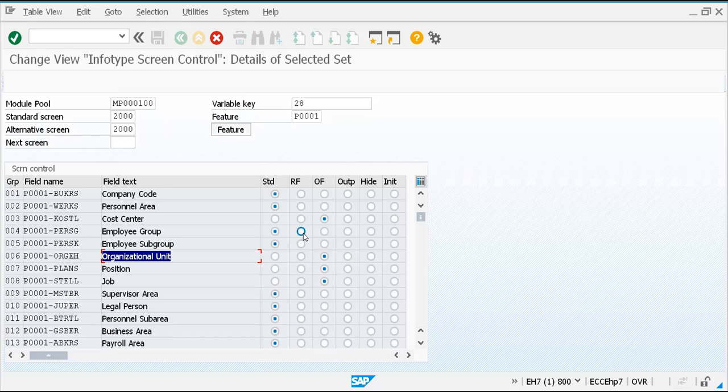Mandatory field meaning you can make it mandatory. This is non-mandatory. This is output, hide and initialization. So our requirement is legal person. Legal person we are not using. You are not using. So what I will do is, these are radio buttons.